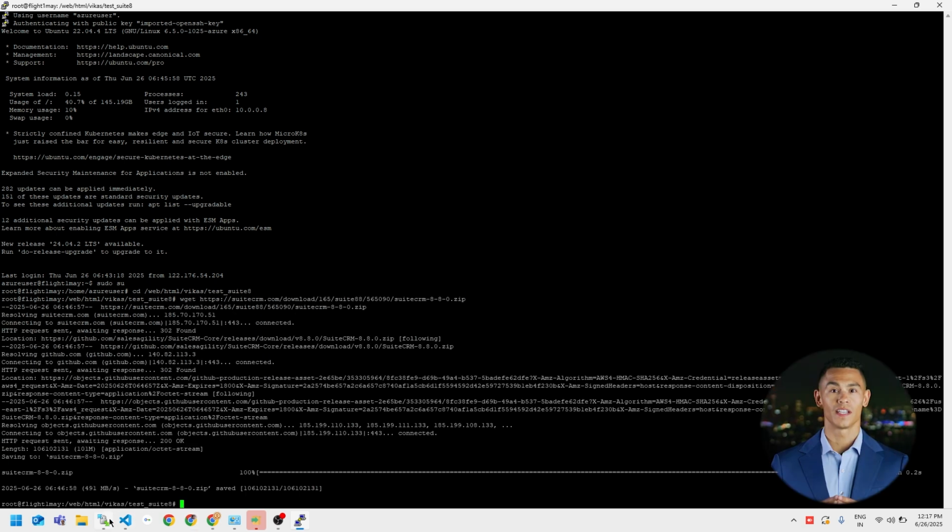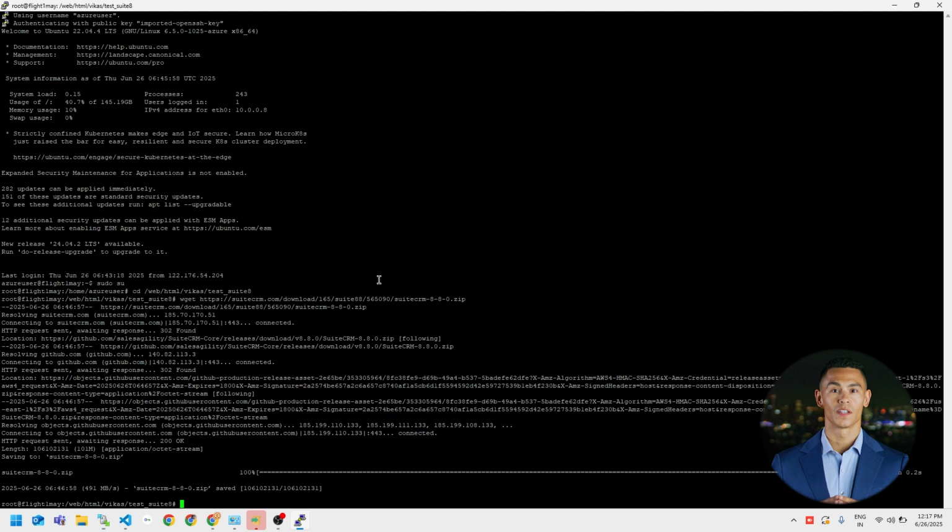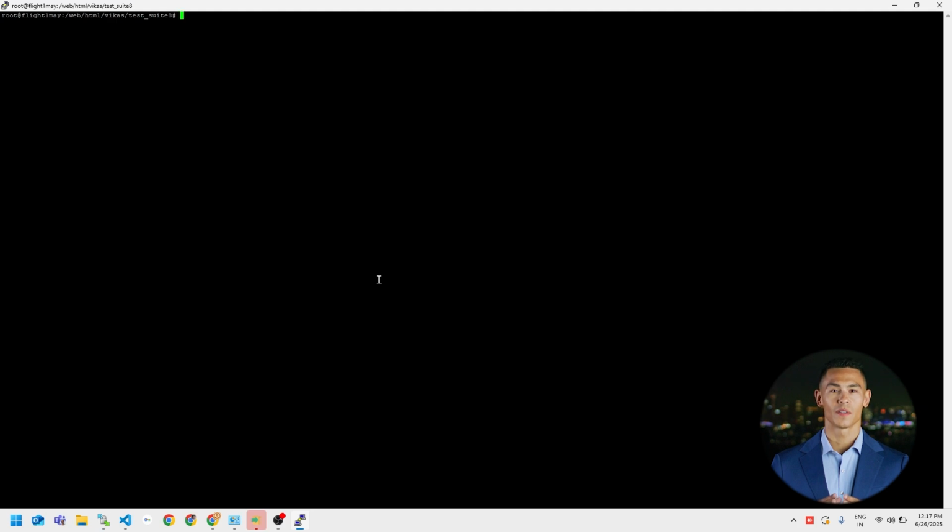Once the download is complete, go back to WinSCP and refresh the directory. You'll see the SuiteCRM folder appear. Now, unzip the downloaded file using the following command in the terminal: unzip SuiteCRM-8.x.x.zip.